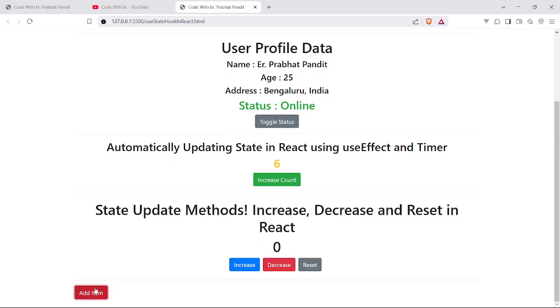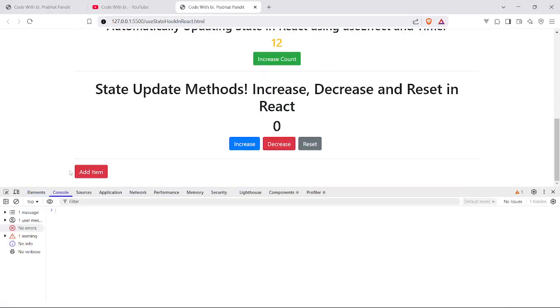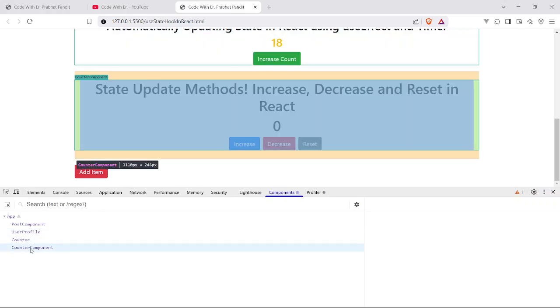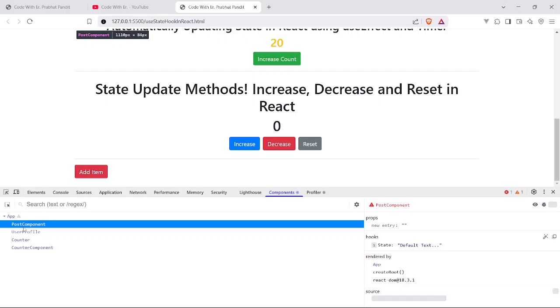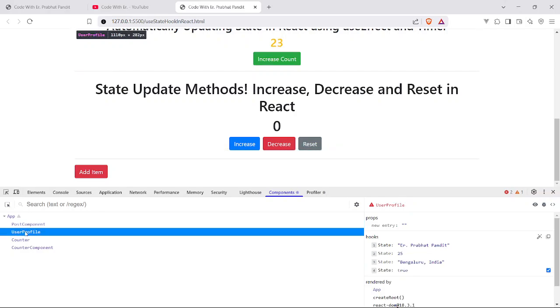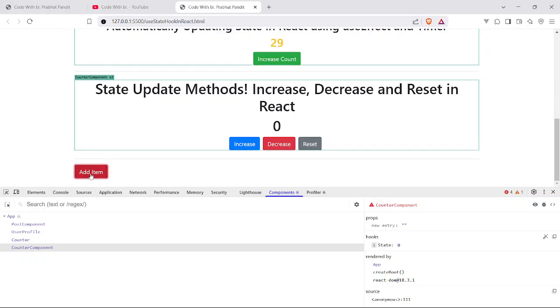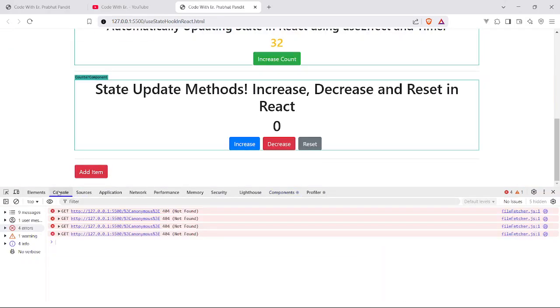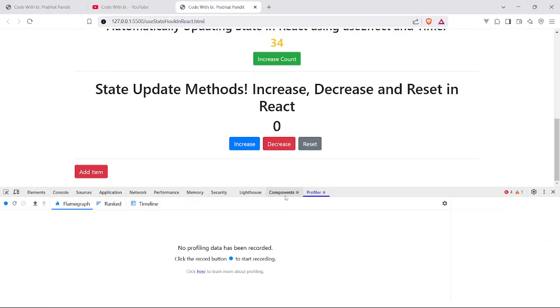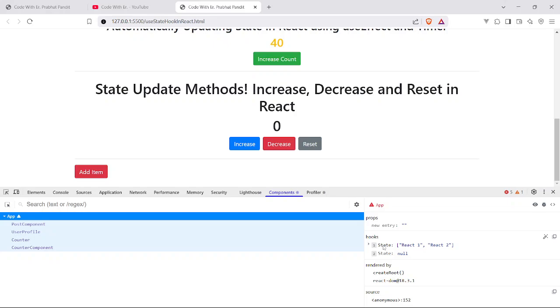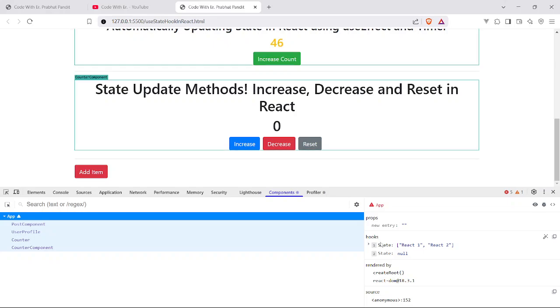So hit it now. We got the issue. Let me check what the issue is. Go to the developer tool, and okay guys, there is no issue. Come to the component, the counter component, and hit add item. No, there is no issue. Come to the main app. Yes, you can see here, guys, try to look at this state.